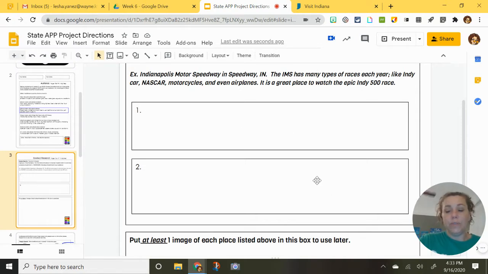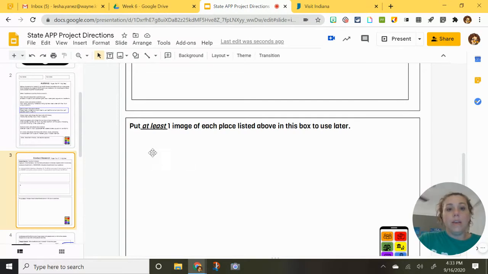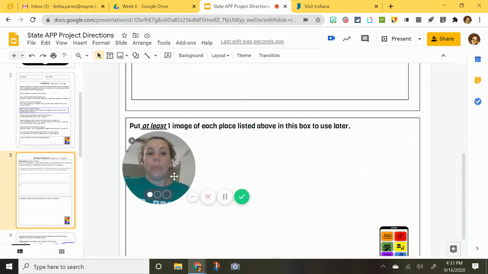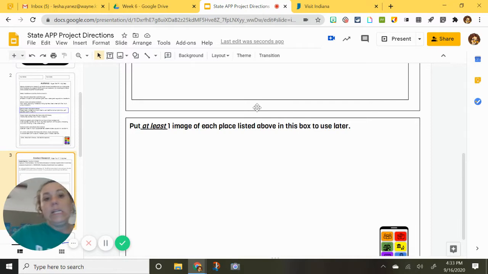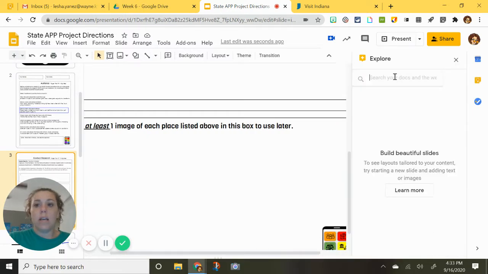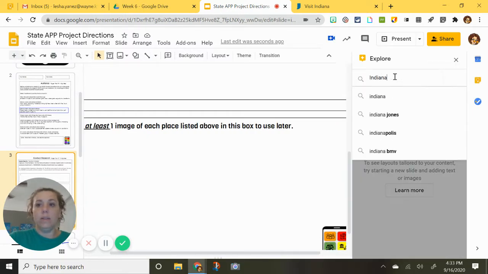So you need two places for your travel guide. Then you're going to put at least one image of each place listed above in the box for later use. So I'm going to move my face over here. The easiest way to insert an image is to go to our little Explore tab right here. Type in your place.